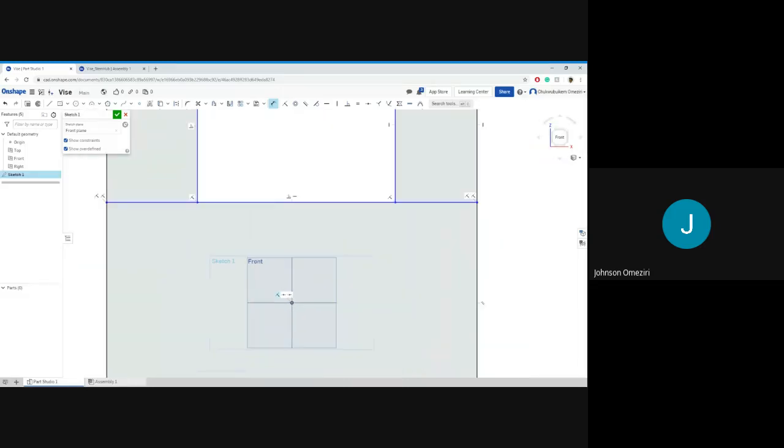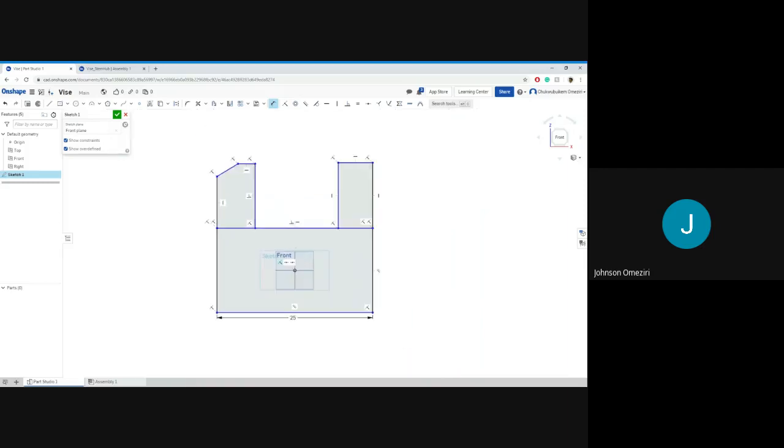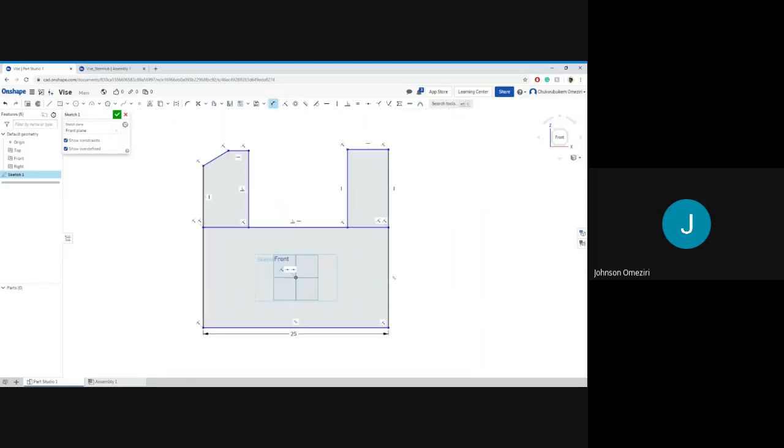So you see it kind of changed the size. I could zoom out by scrolling out using the scroll button on my mouse. I could drag this out, position however I want it.